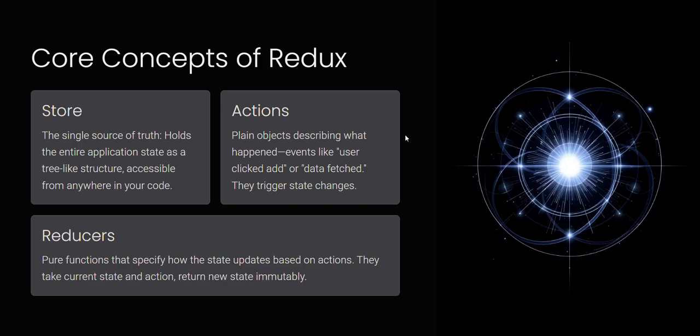And the second concept is actions. An action is a plain object describing events that happened, like a user click, add, or data fetched. They trigger state changes. Each action has a type that describes what happened. For example, in a shopping cart, actions could be add item, remove item. Actions can also carry additional information called payload. For instance, the user adds a laptop to the cart. The action will carry the laptop details as its payload.